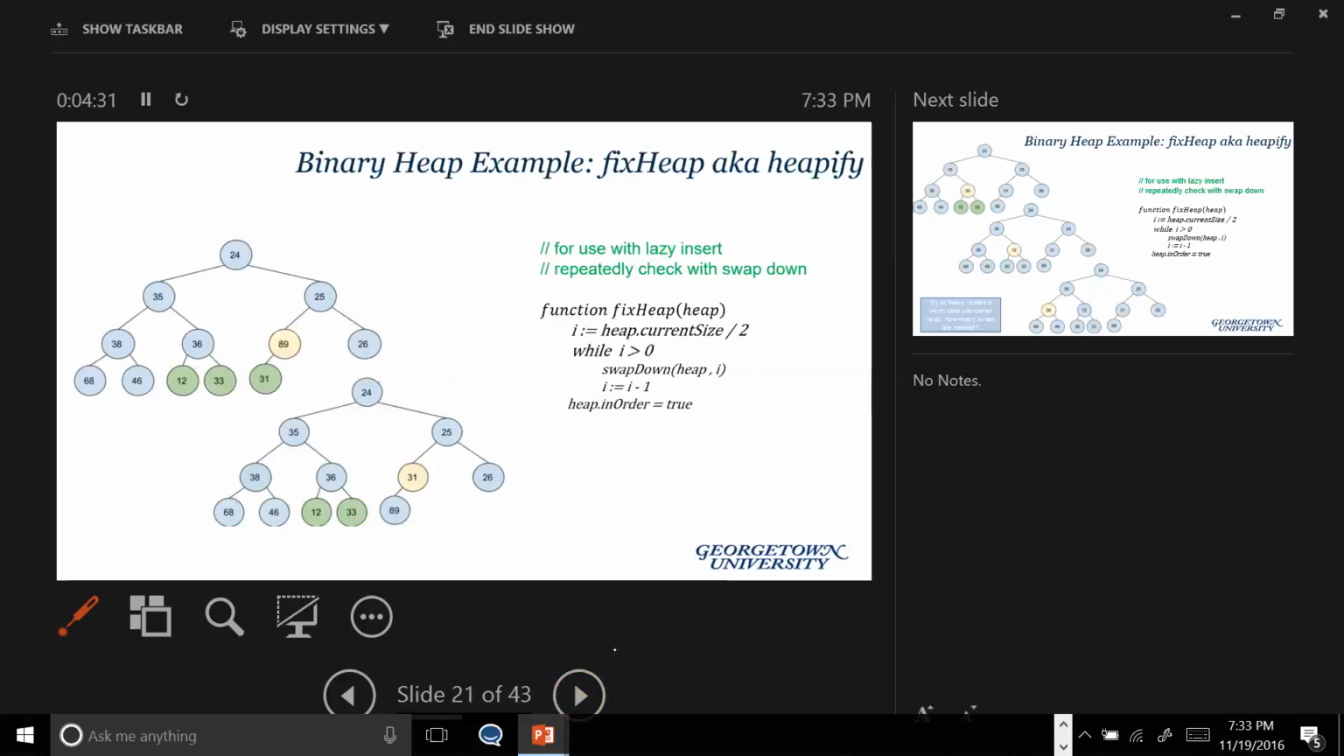How can we remedy this? Well, we can call our fix heap function. In our lecture, this example was incomplete. I've completed this example and added a few slides, so I want you to check those out. Please go to Blackboard and download the updated version of these slides that has the complete version of this example and an explanation of the time complexity of fix heap, aka heapify.